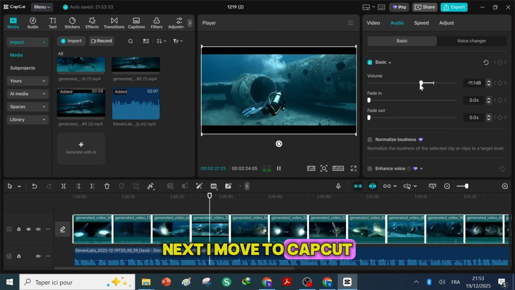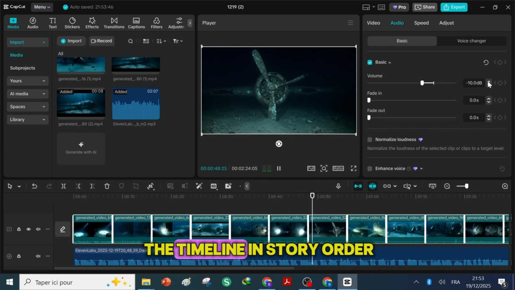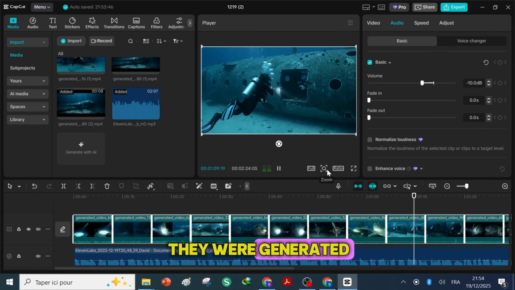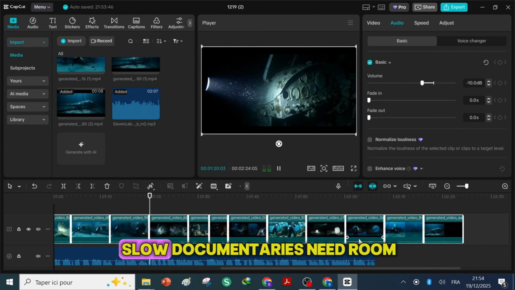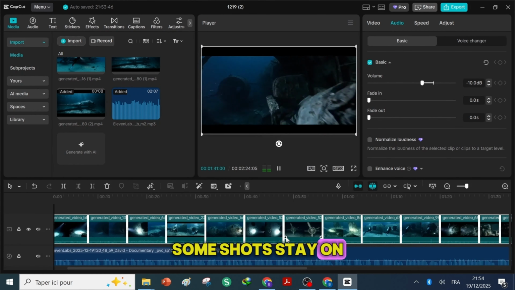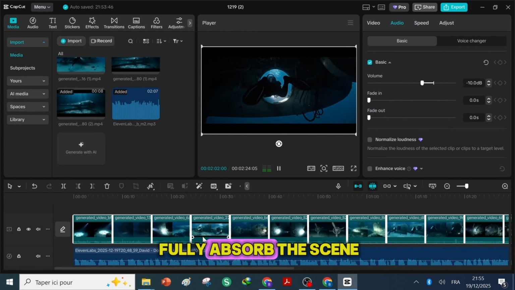Next, I move to CapCut. I create a new project and import all the AI-generated video clips. I place them on the timeline in story order, not in the order they were generated. I keep the cuts slow. Documentaries need room to breathe. Some shots stay on screen for 8 or even 10 seconds, allowing the viewer to fully absorb the scene.